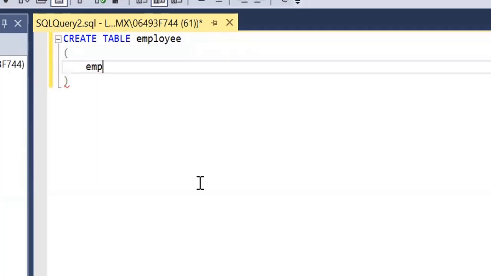So the first column which we wanted to have is employee ID, and I wanted to have it of a character type, and I wanted to make it a size of 6. So employee ID is the first column which I wanted to have in this table, and char is its data type. 6 is its size or length of that particular ID. It means we cannot have a column value of more than 6 characters. So that is something which we wanted to specify.